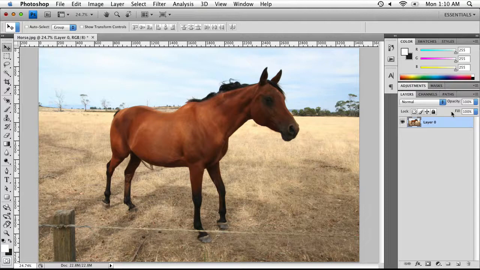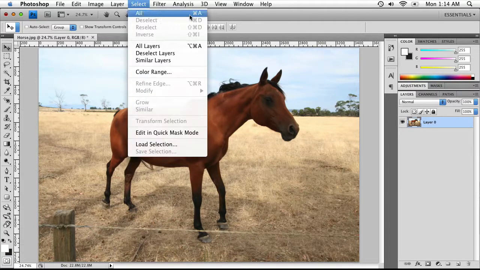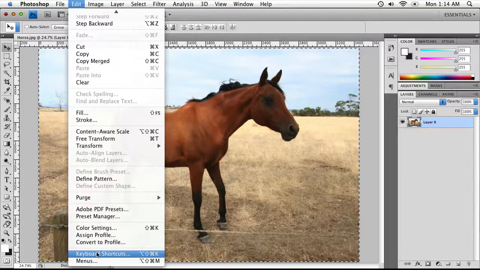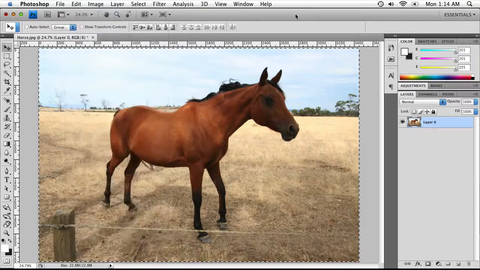So these are a few very helpful shortcut keys in Photoshop which will definitely help with your workflow on a day-to-day basis. Definitely look through your menus and take note of the shortcut keys to the right of the functions that you use on a day-to-day basis. Make sure to go to Edit, Keyboard Shortcuts at the bottom to customize your shortcut keys to your liking, and stay tuned for the next video.